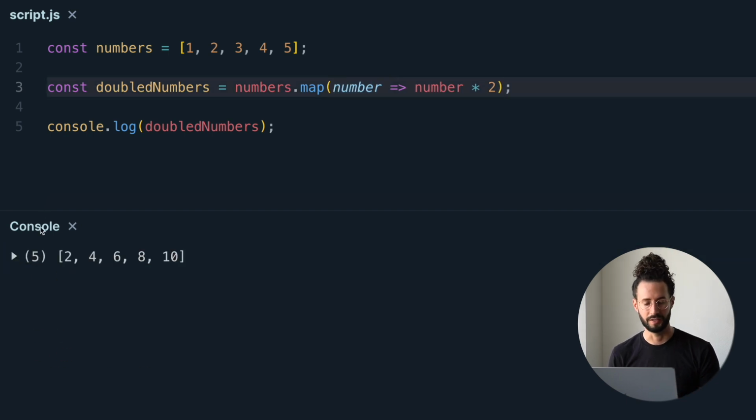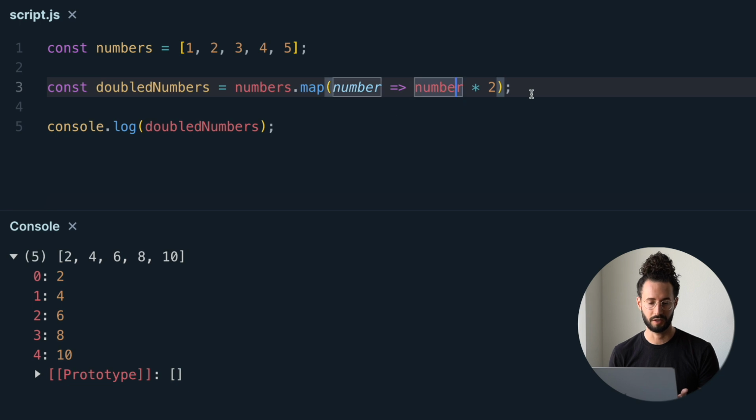And you can see we still have the same result, except we have far less code, 2 less lines of code, and everything is on one line. It looks really nice. So that was pretty simple. Let's go ahead and take a look at another example.